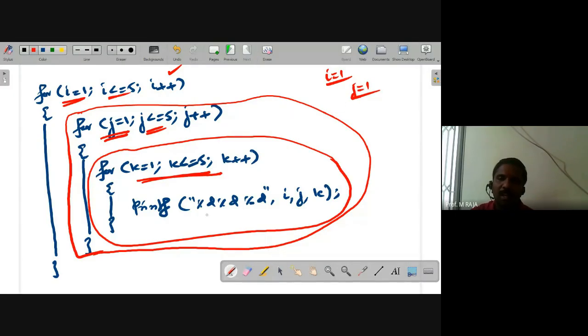Printf writes these values i, j, k, and prints i=1, j=1, k=1. Next, on a new line, i is 1, j is 1, k becomes 2. i is 1, j is 1, k becomes 3. i 1, j 1, k 4. i 1, j 1, k 5. When k becomes 6, 6 less than or equal to 5, the condition is false.